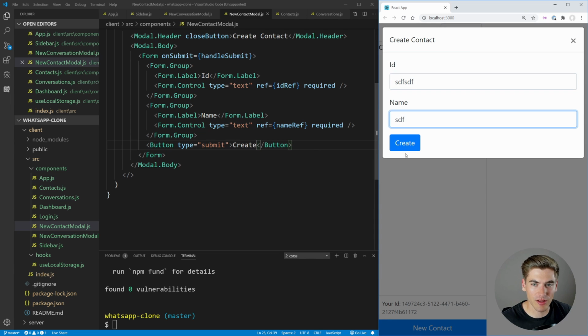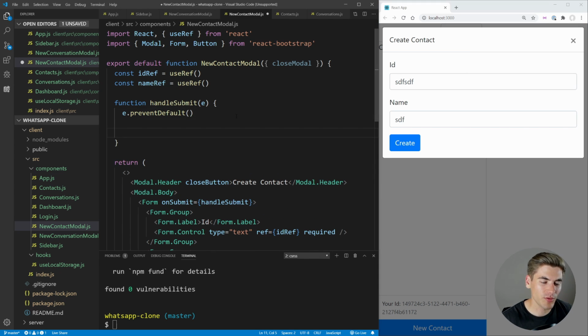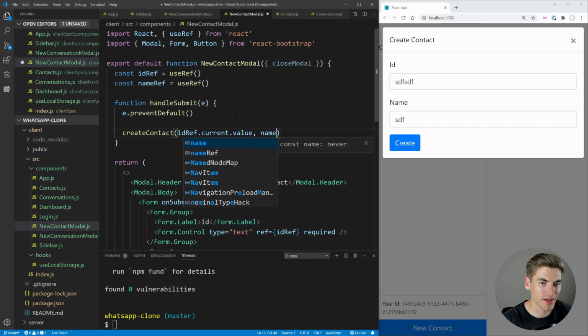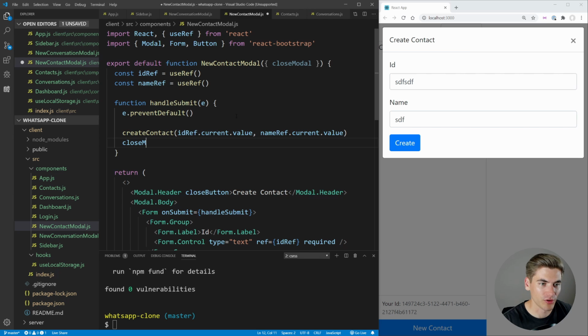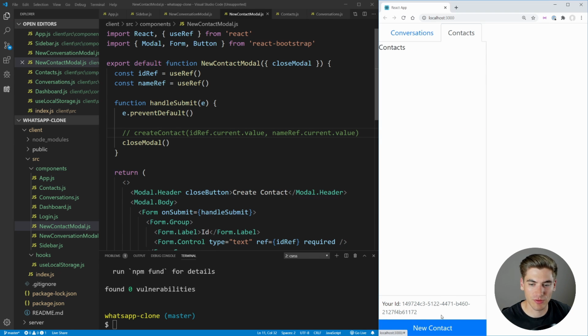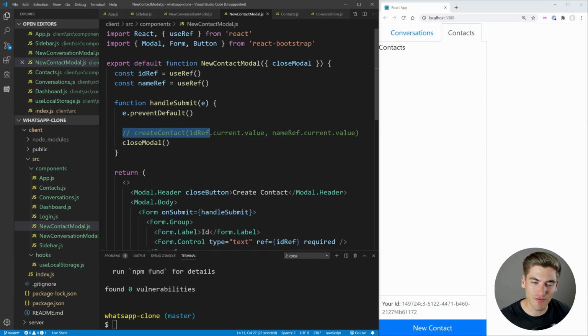Obviously this doesn't do anything when we click on it, because right now all we're doing is preventing the default and nothing else. So inside of here, instead we want to call some function for creating our contact. We want to pass in our current ID value, and we want to pass in our current name value, just like that. And then of course we'll close our modal when we're done, because we don't need the modal open anymore. But we don't have this create contact function yet, so I'm just going to comment this out for now. And let's just make sure everything else works. We click new, we type in some information, and we click create, and you can see it closes the modal for us. And if we had the ability to create a contact, it would do that as well. So now our next logical step is to create this create contact function.